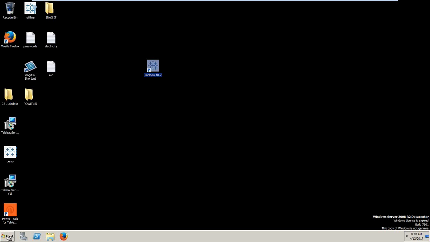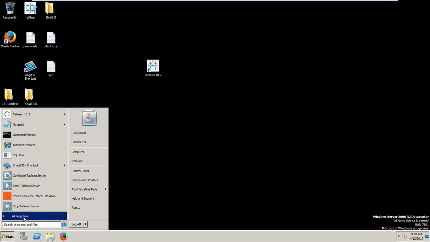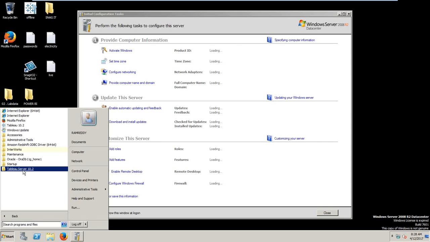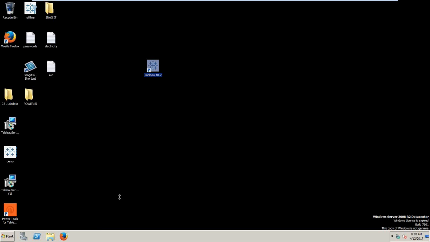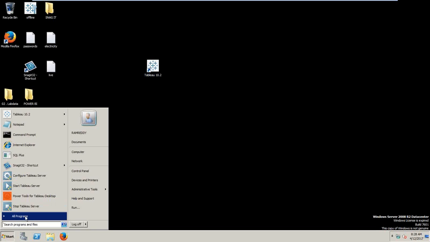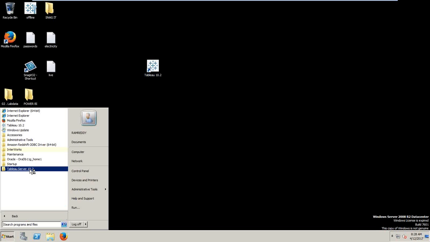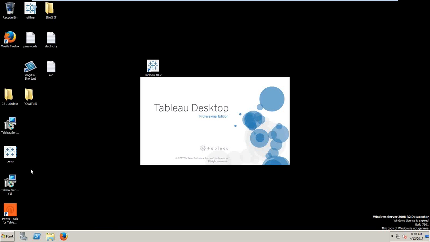Okay, now we have one more thing available, that is called here. What is it? Tableau Server. Who is going to work on this Tableau Server? Admin. Admin is going to work on this Tableau Server. So if your job role is admin, then most of your time you are going to spend with Tableau Server.